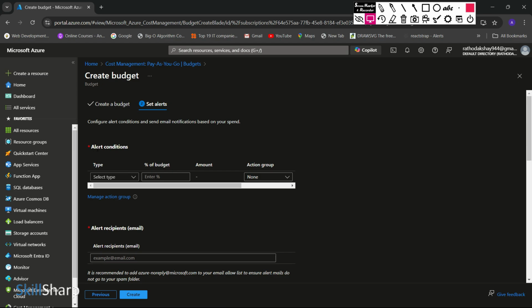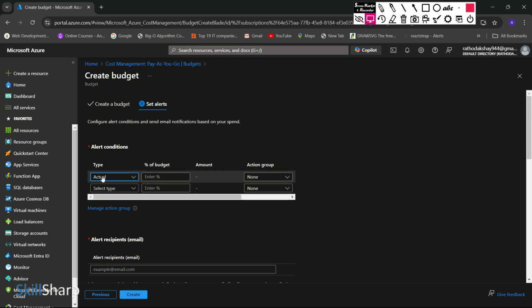For setting up the price alert, here you can see you can set up the alert conditions. So this is your alert condition. Here you can select the type of alert, that is actual alert or forecast alert. Okay, so I am going to set actual alert. Then you can see how much amount of your budget in the terms of percentage you want to get alerted. So you can set first at 50% when your budget gets 50% exhausted, then it will alert you.